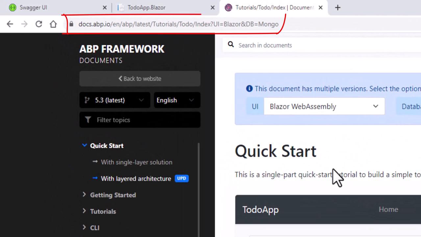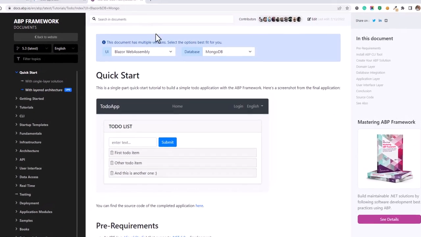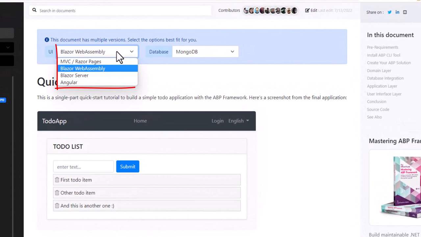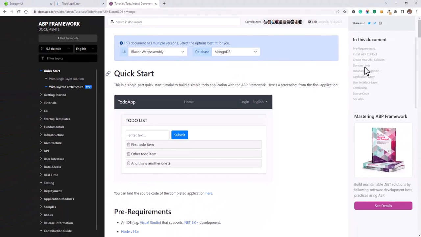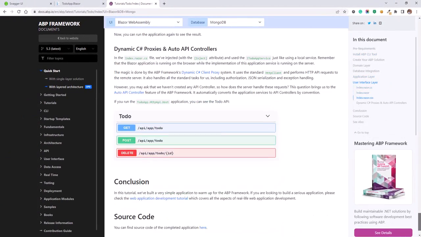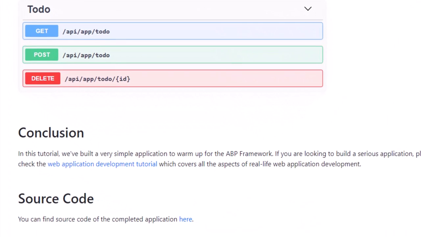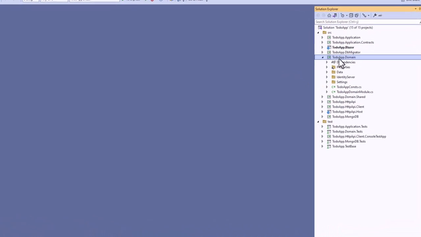I will be following this document you see on the screen while I make this development. You can do the same by checking it out here later. You can choose Blazor WebAssembly as UI and MongoDB as your database provider. Here you can see all the steps explained in detail, and also download the complete source code from here. Let's start coding our TODO application.